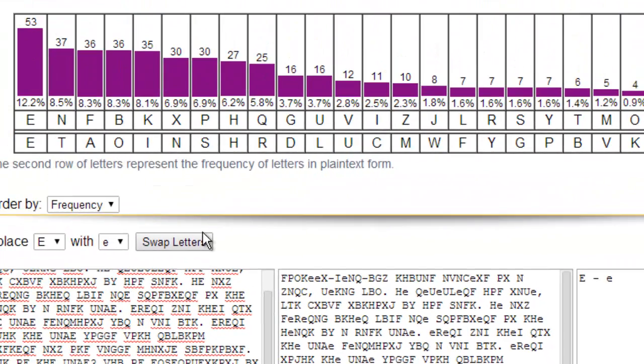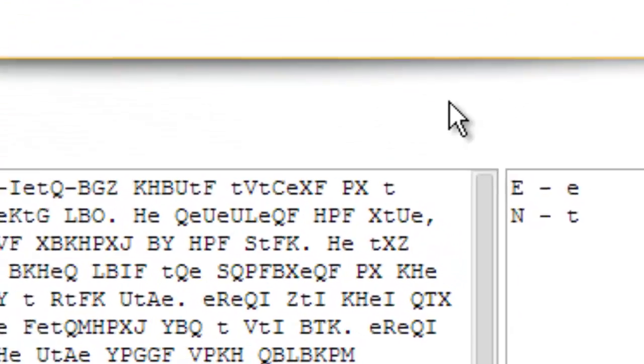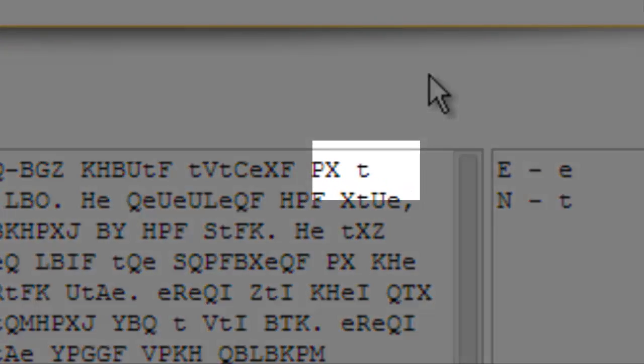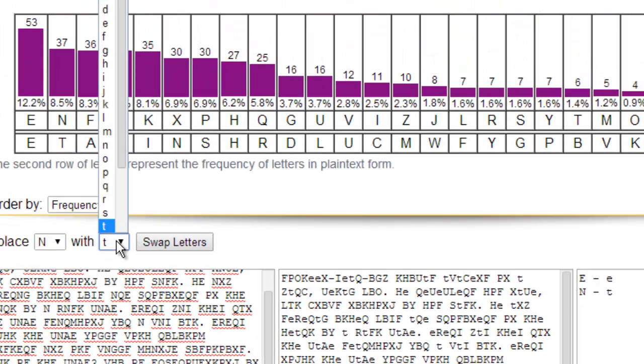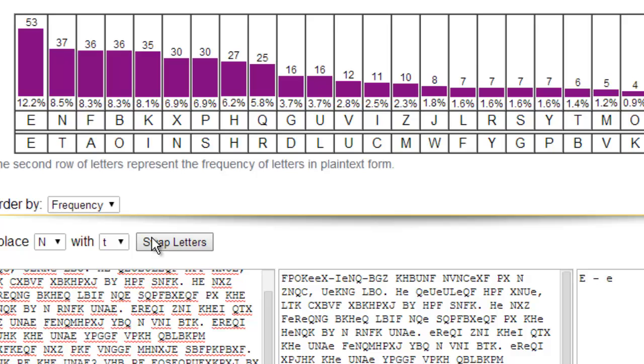Next, I'm guessing that N is probably T, because those are the next most frequent letters. I'm going to go ahead and do N to T. After I've made a couple, I start going through the text to see if this stuff makes sense. Now here I have a T by itself. In our language, we don't have a T by itself. We have an A, and we can have the letter I, but not T. So this means that N should not have decrypted back to T. I'm going to remove this by pressing swap letters again.